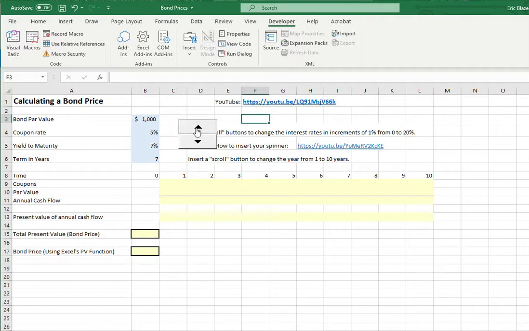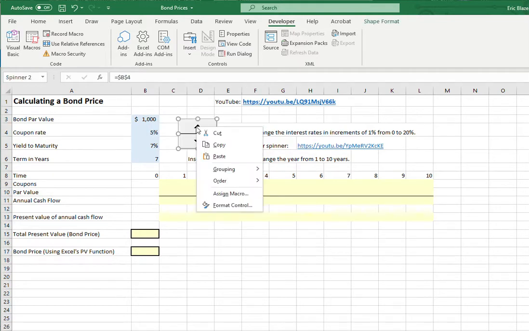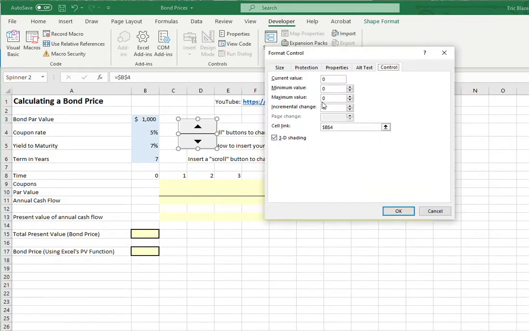Now let's make the spinner work, and notice nothing is happening. The reason for that is if we go back into our spinner, right click, go to format control, we can see the minimum value was 0 and the maximum was 0, but we had put in 0.01 and 0.2. We can only have these in increments of 1. So we're going to put from 1 to 20.